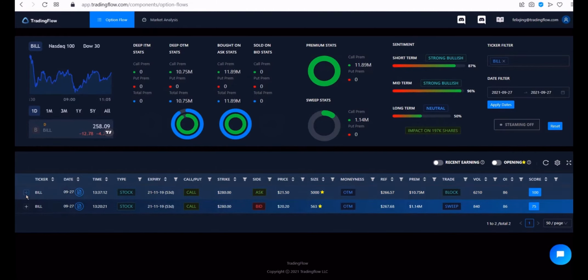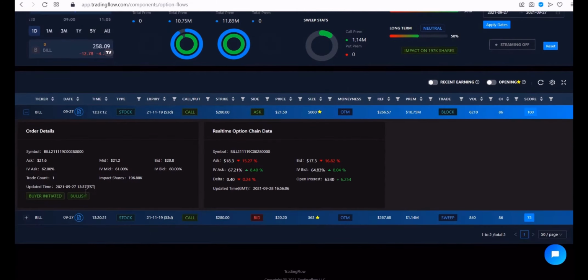So now let's click on the plus sign and find more details. So it's buy initiated, it's bullish. So these are our opinions. It's calculated by our algorithm. By no means does it stand as the truth. It's just that our algorithm gives the sentiment, and based on the criteria, we judge it's buy initiated. So nothing is 100%, but by and large, this is very accurate.